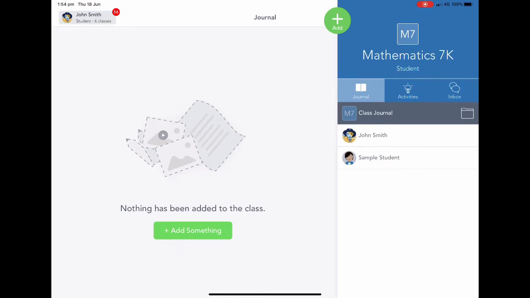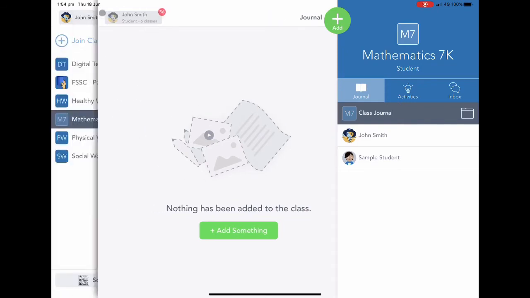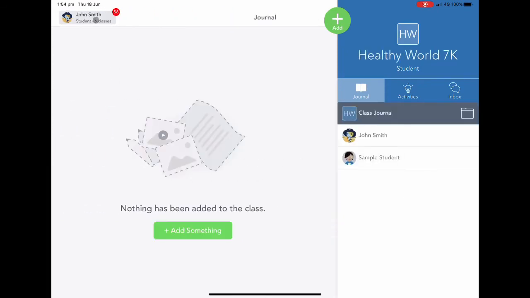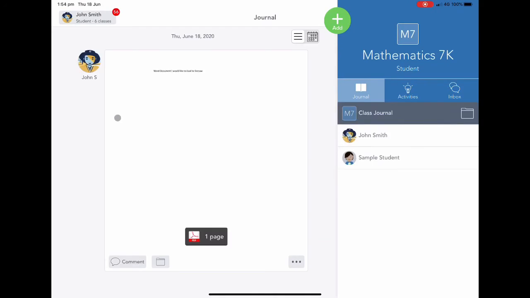Now, depending on how your teacher has Seesaw set up, if they have to approve items before they appear in your journal, it may not show straight away. So in this example, the teacher has it set up so that they approve items before they appear in the journal. So once the teacher has approved it, let's go back into Maths 7K now, it will appear. If the teacher doesn't have it set that they have to approve the item before it goes to your journal, it will appear there straight away.